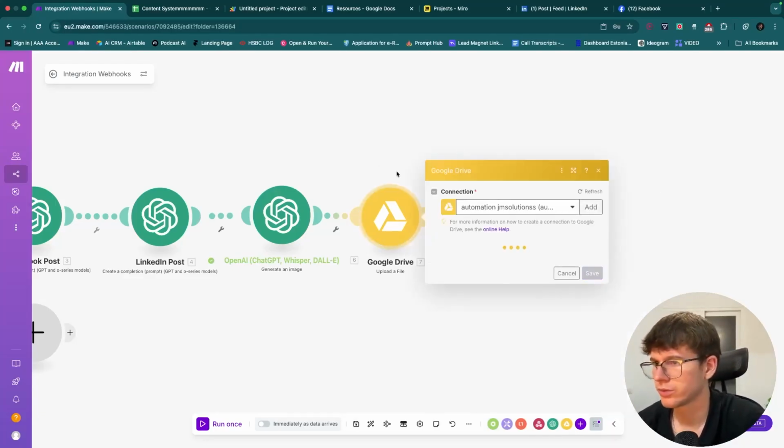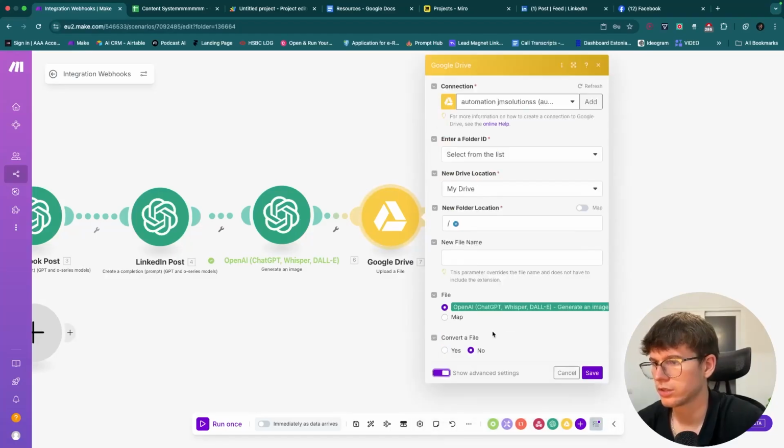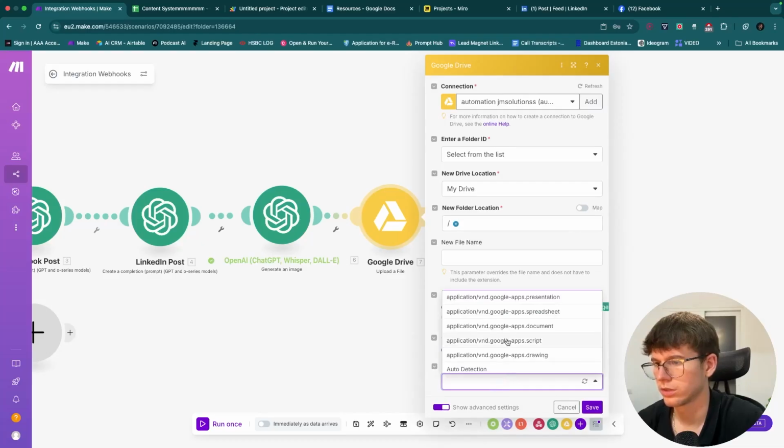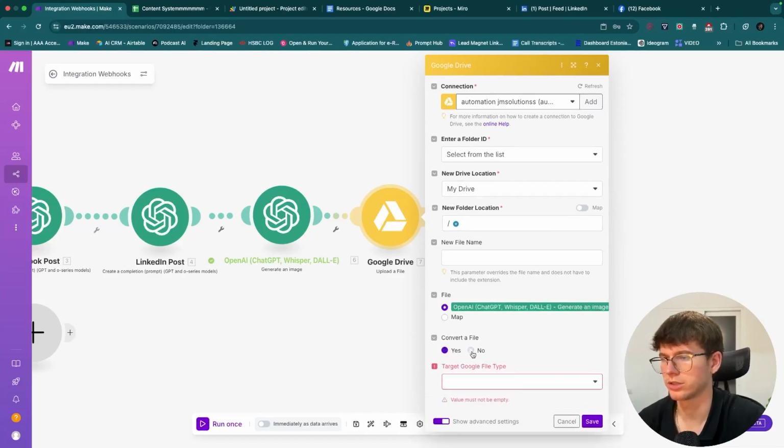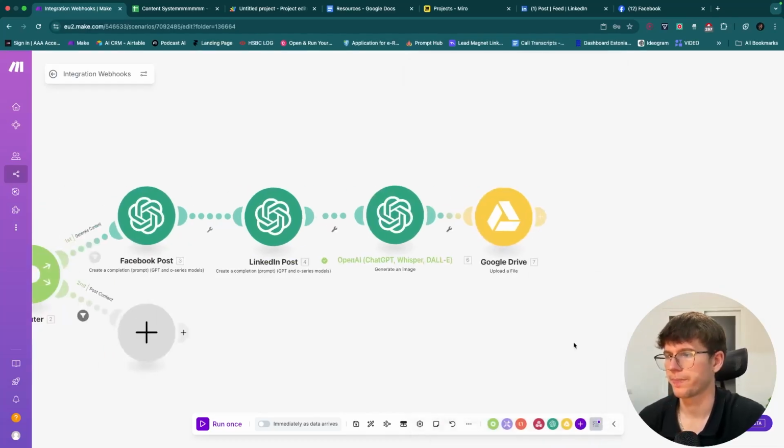I don't think you can do this. Can you do it here? Convert a file. Yeah, no, we don't touch this. Let's not touch this. We'll mess up probably.